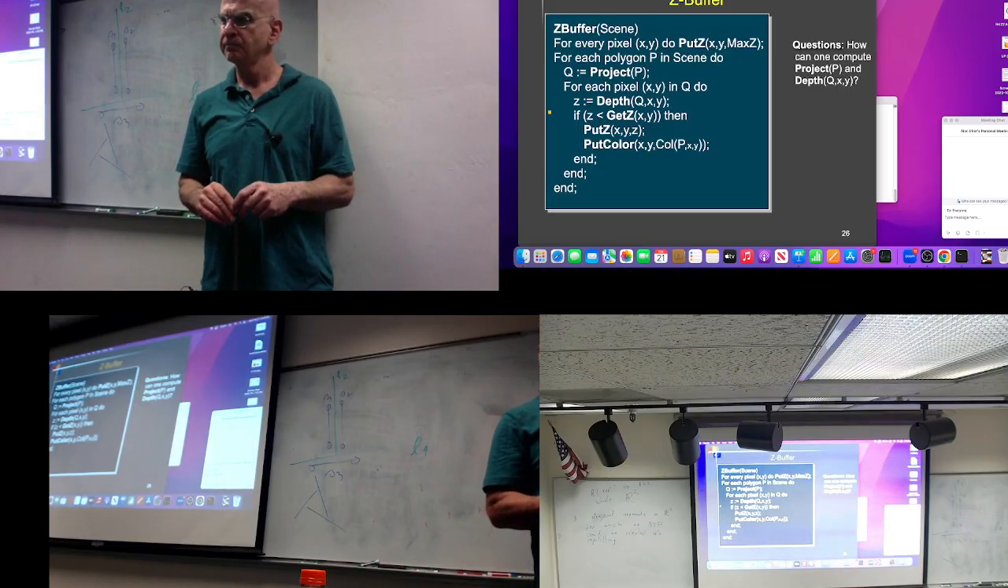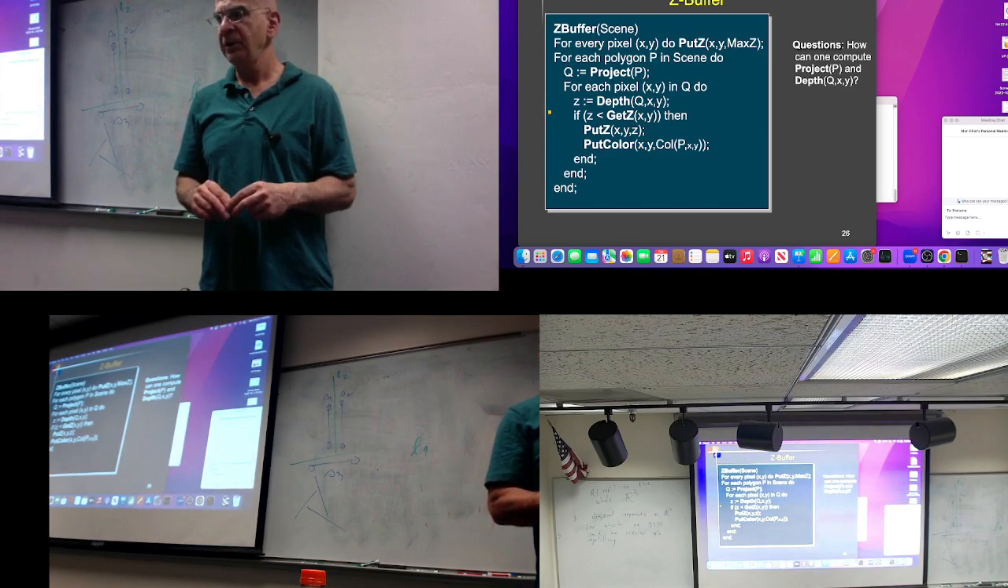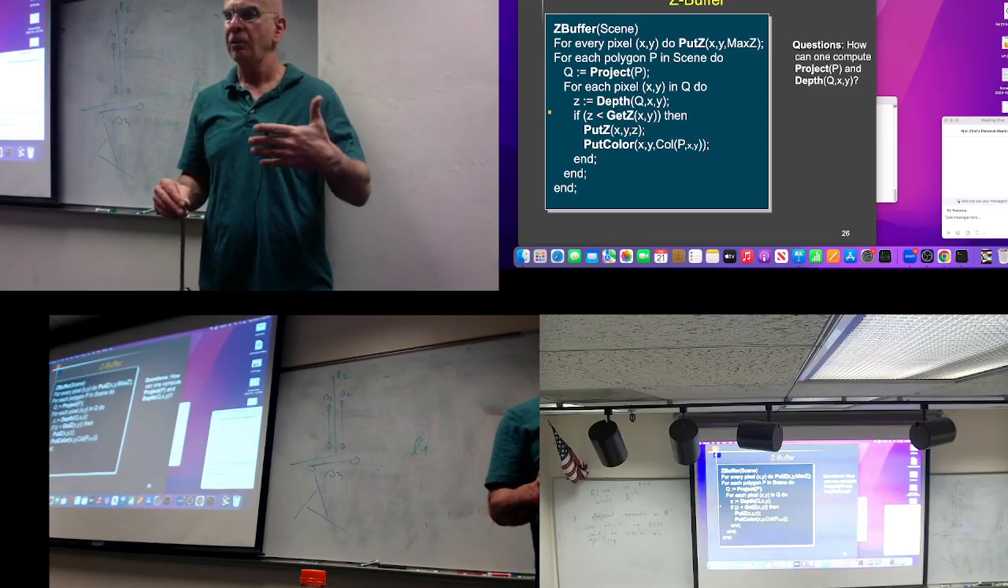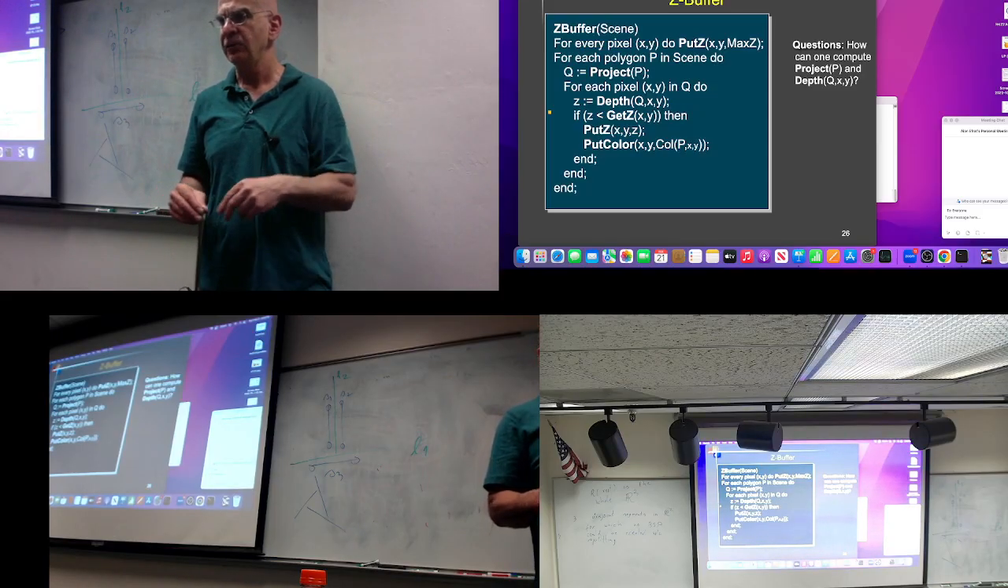What will the input scene be like? Is it a list of polygons? Yes, a list of polygons, each one with its own color, or at least colors at the vertices, and then we need to interpolate.